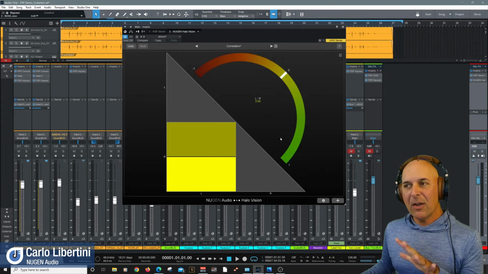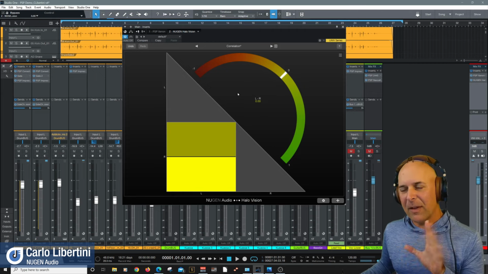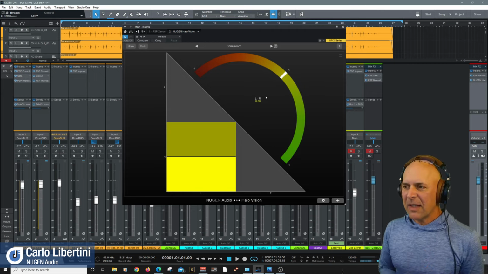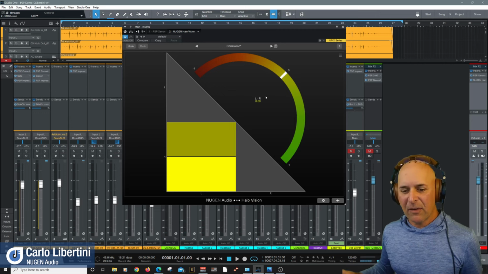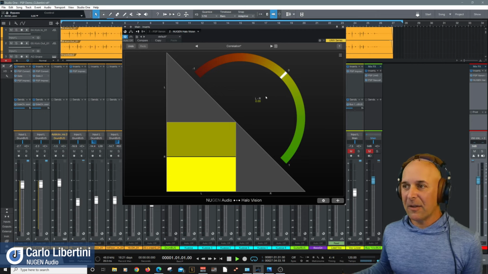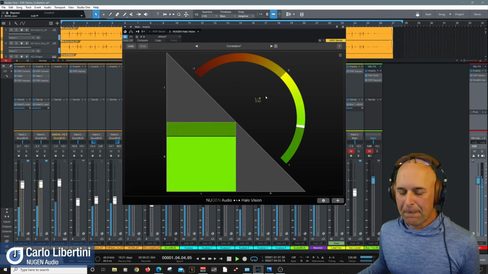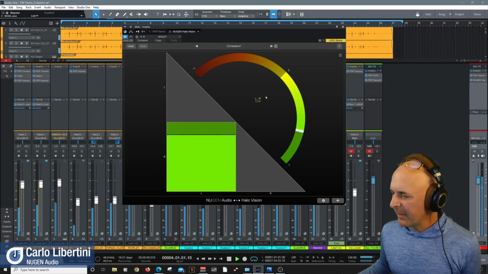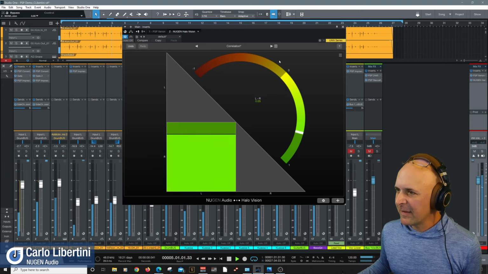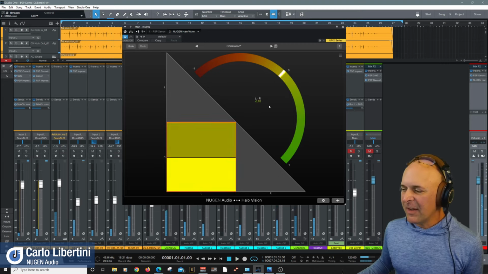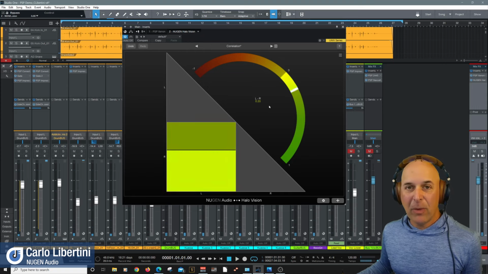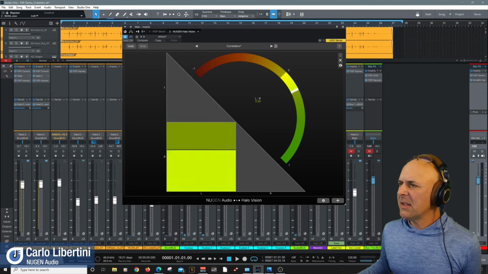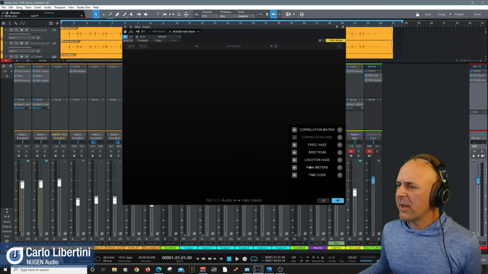This one that I'm using in real time during this event is a stereo one. So it's a correlation meter. It's going to help you understand what's in phase and what's out of phase based on the color. Okay, so green will be in phase and red would be out of phase. All right, let's cancel that and let's go to our next module.